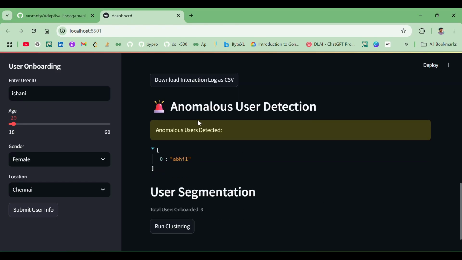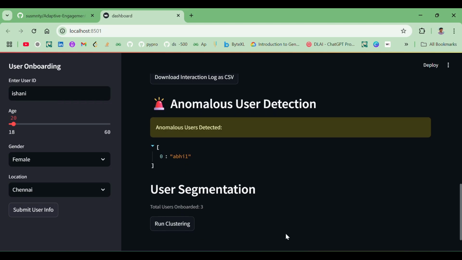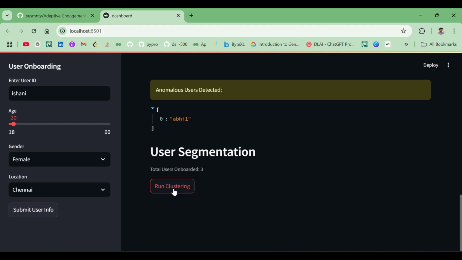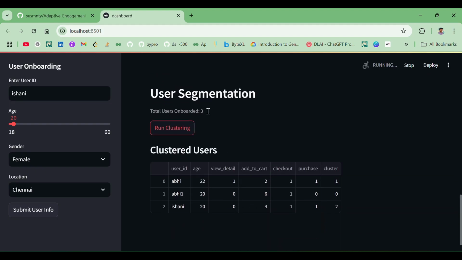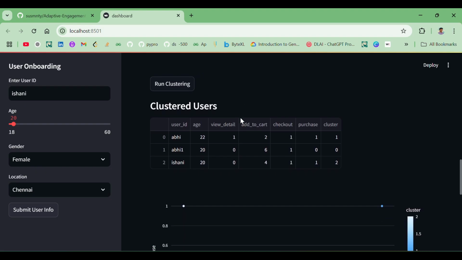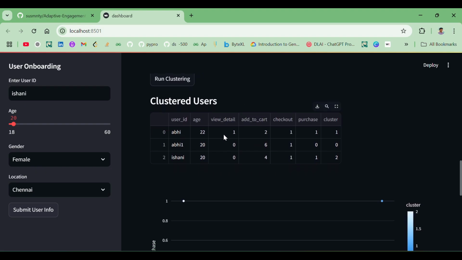And here is anomalous user detection, which is Abhi one. You remember it came to the checkout list but didn't confirm the purchase. That is not a good behavioral pattern, so it's being recognized in the detection. Now, three people have onboarded, so we are running the clusters. In the clusters you can see the similar data set type where we have used k-means, and you can see the cluster data running technically, and then the graph plot also comes out.